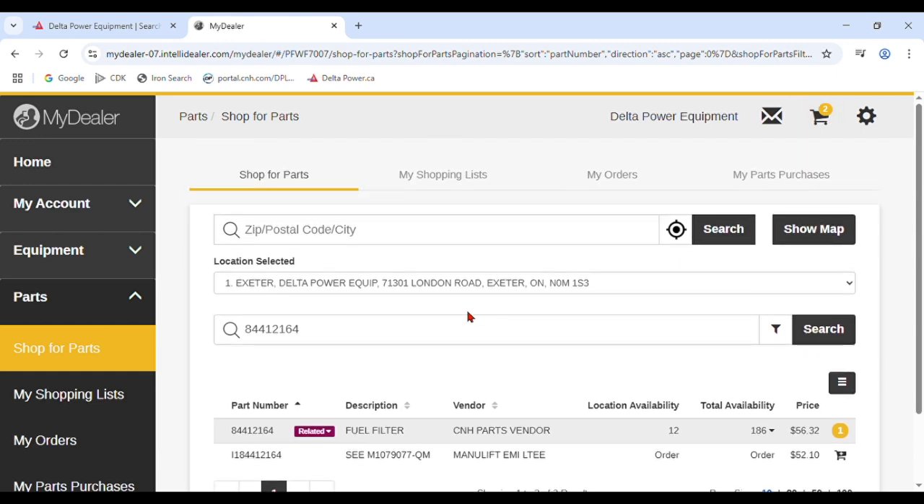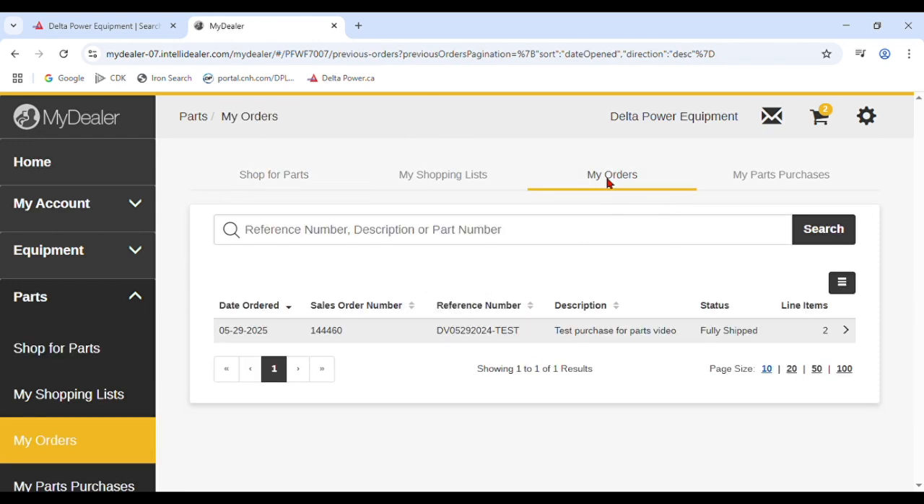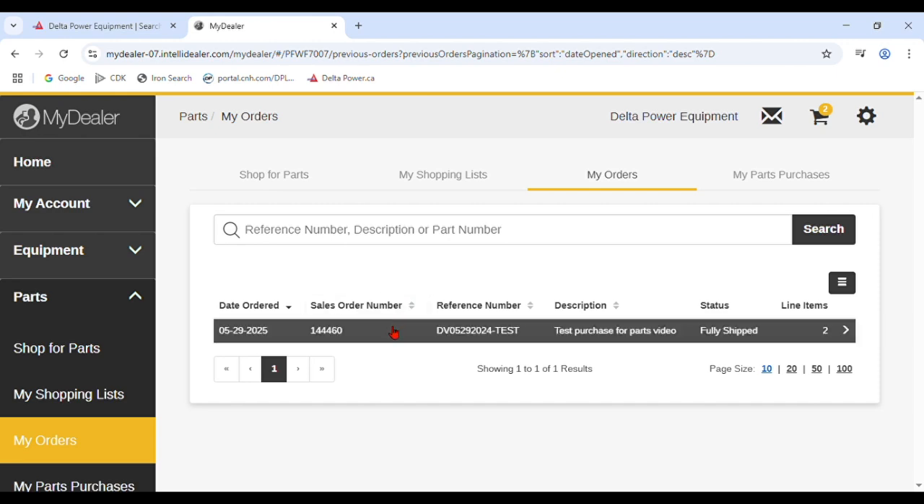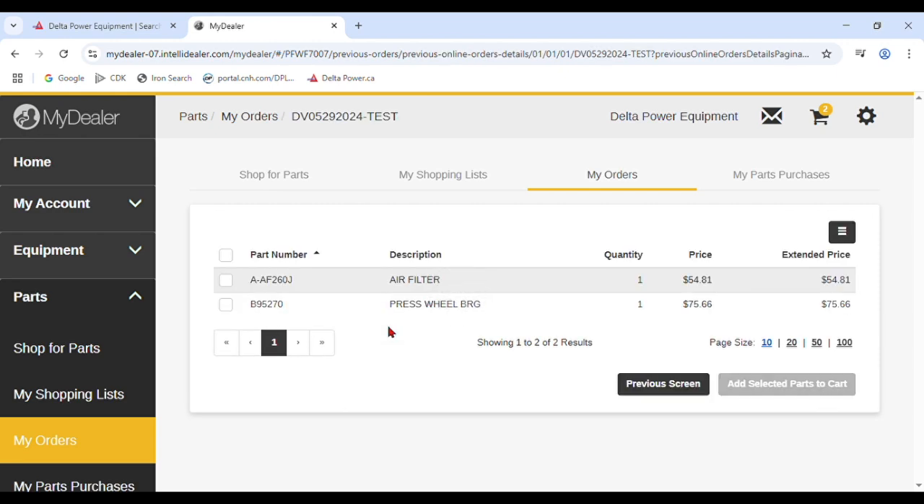If you need to order a part from a previous order, scroll up to the My Orders tab. You can now view all your previous orders. Click on your order, which will now allow you to select each individual part that you need. Then hit Add Selected Parts to Cart. You'll notice that these parts are now in your shopping cart.